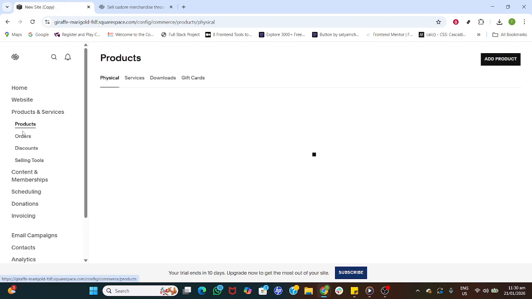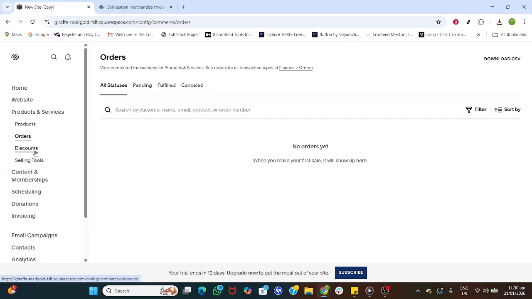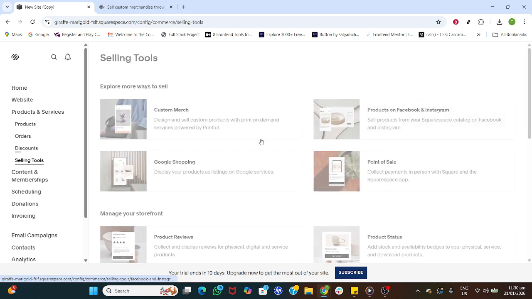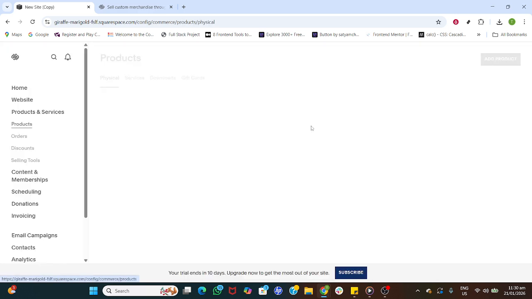Start on your new site copy in the dashboard. Open the Commerce area by clicking Products and Services, then choose Products to see your catalog. Take a moment to switch over to Orders to get familiar with where purchases will appear, then hop into Discounts to see where you'll create promo codes.